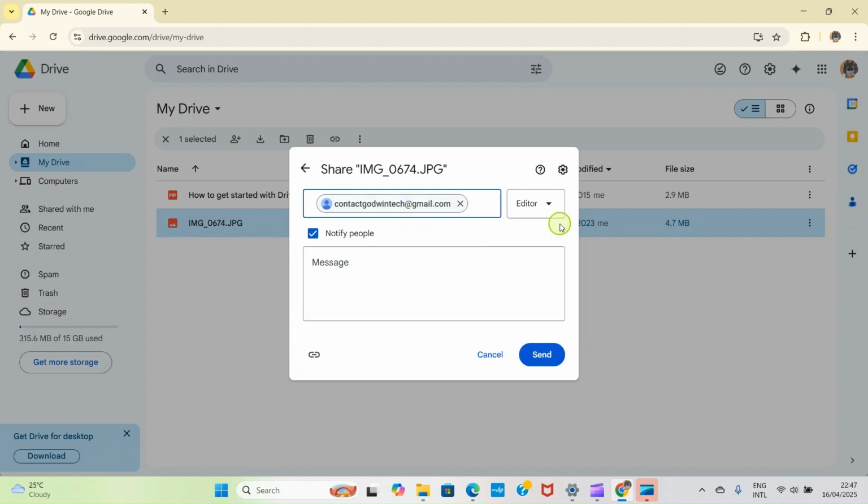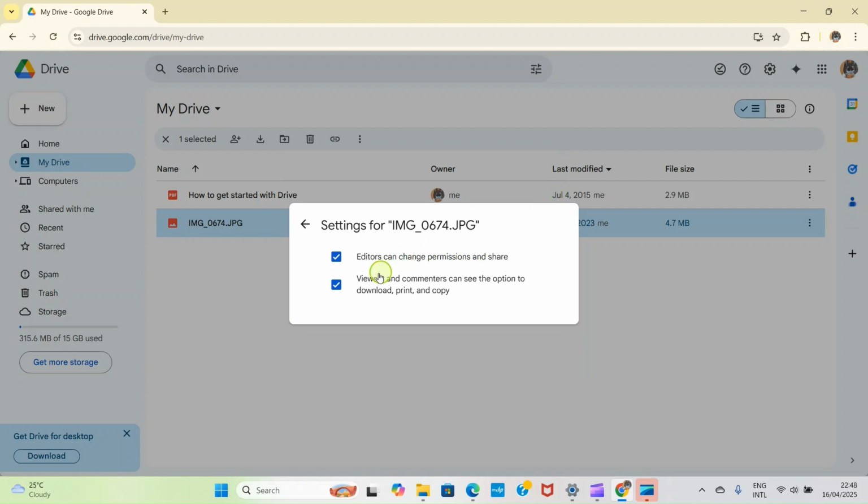All right. Then here you can click here to select the role of this person. But by default, editor is selected, which is cool. All right. You can click on settings to see the permission you have. Editor can change permission and share, and viewers and commenters can see the options to download and print. It's okay. So I'll go back here.